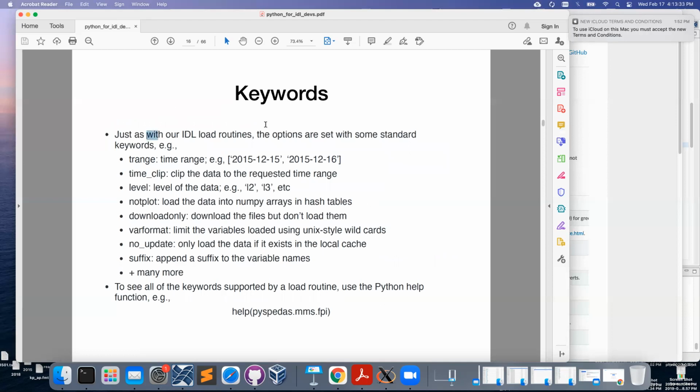And just like with our IDL routines, the options for the load routines are set with some standard keywords like trange. So you can just specify the start time and the end time, and it'll load. For this example, it's all the data for December 15th, 2015. We also have the time clip keyword. You're probably familiar with that one as well. It tells it to time clip the data down to the requested time range. And for most instruments where it makes sense, we have the level keyword for the level, and we have the no tplot keyword.